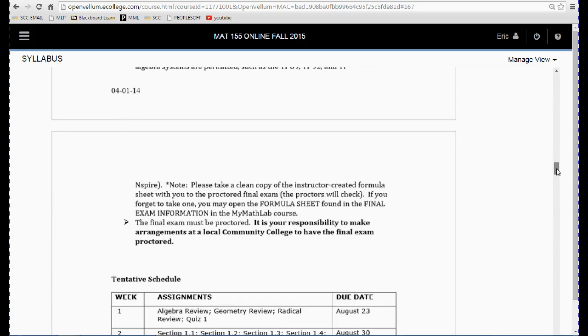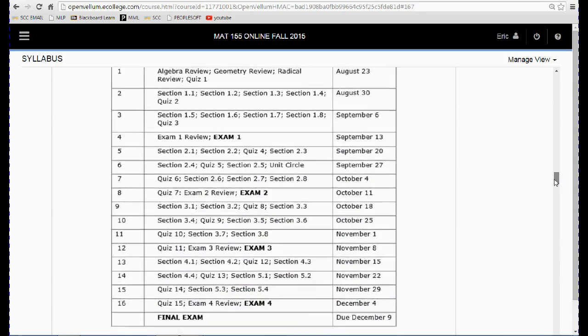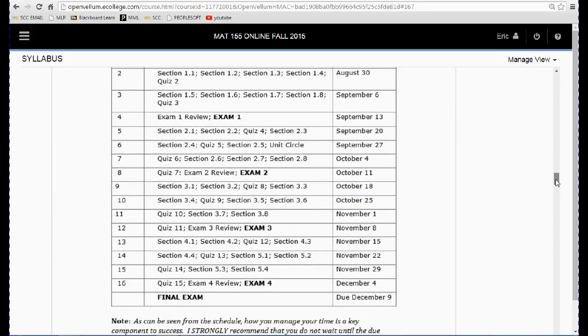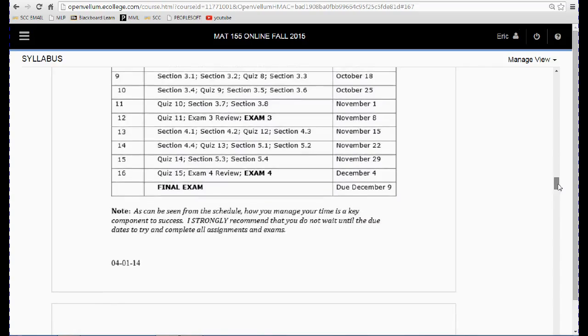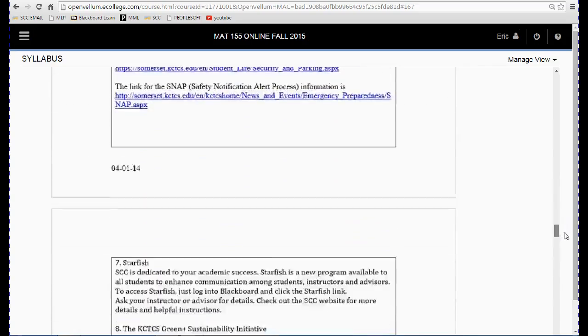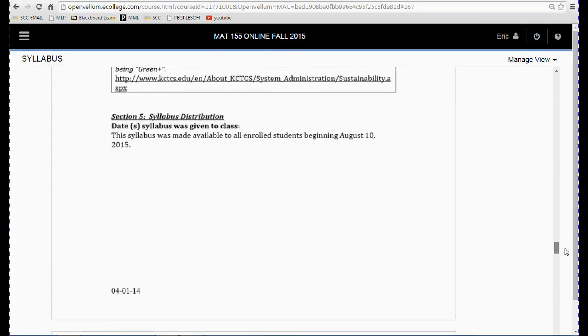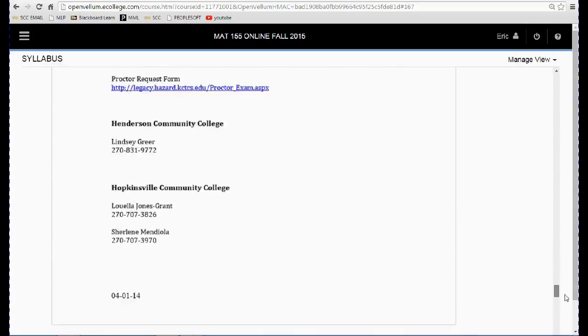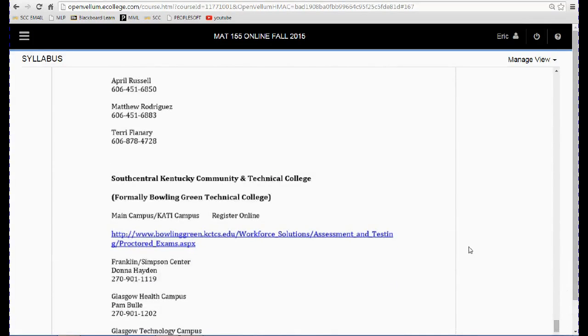And these are all the due dates. This is like a guideline to make sure you complete the class on time. You don't want to really get behind in this class. It's not a fun one to get behind. And you can read all this for yourself, especially if you're a Somerset student. This is information about who to contact for your proctored final exam.